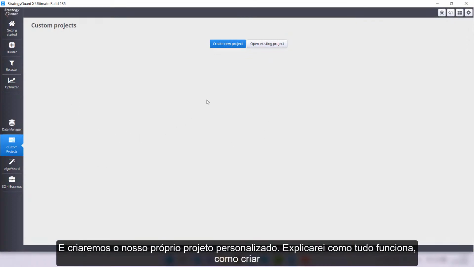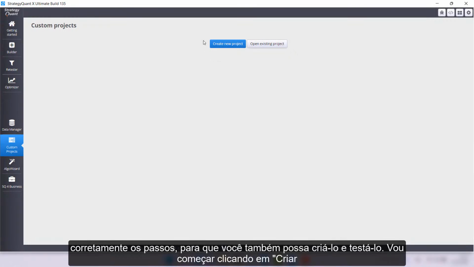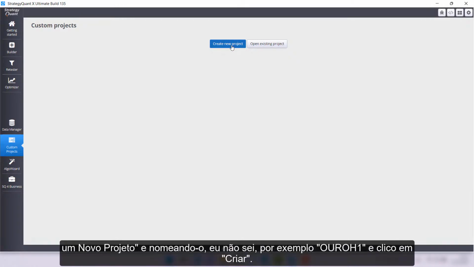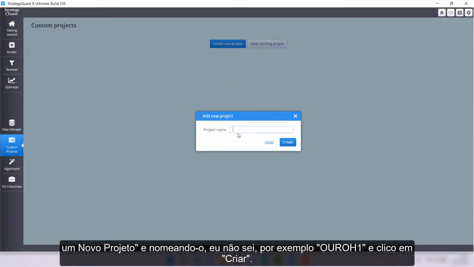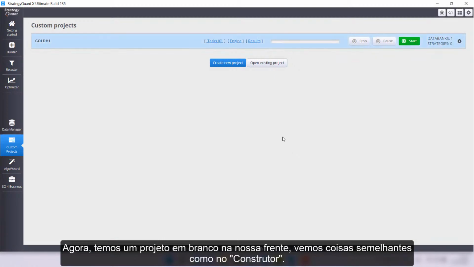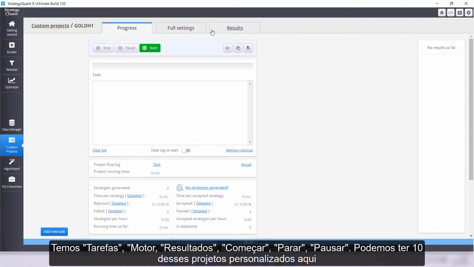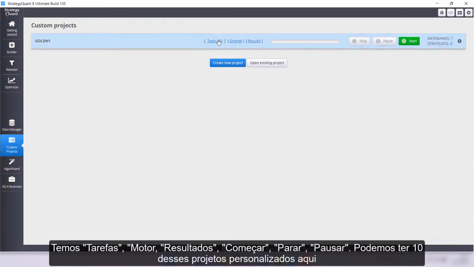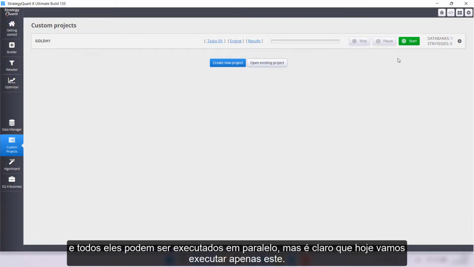I will explain to you how it all works, how to properly create the steps, so you can also create it and test it out. I will start by clicking on create new project and naming it, for example, gold H1. And I click on create. Now we have a blank project in front of us. We see similar things like in Builder. We have tasks, engine results, and start stop pause. We can have 10 of these custom projects here, and they can all run in parallel. But of course, we're only going to run just this one today.